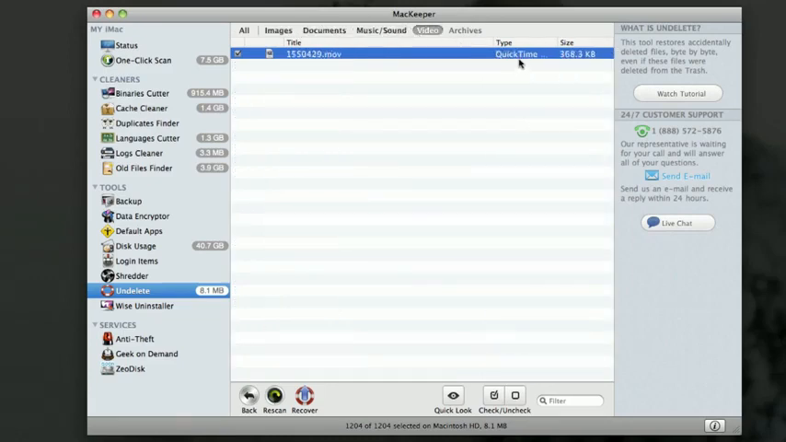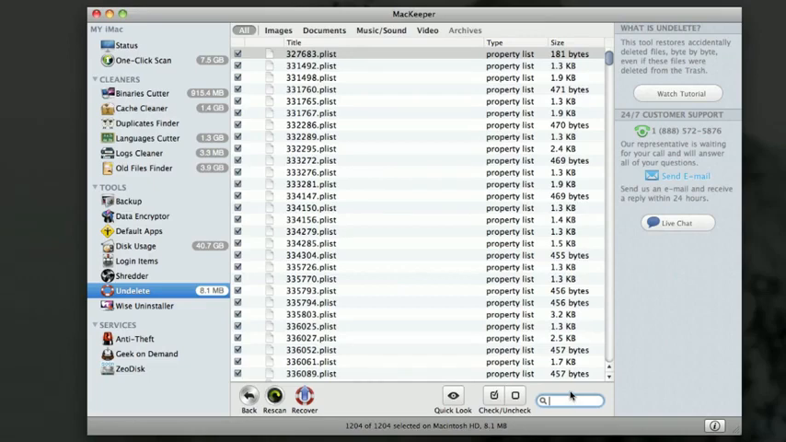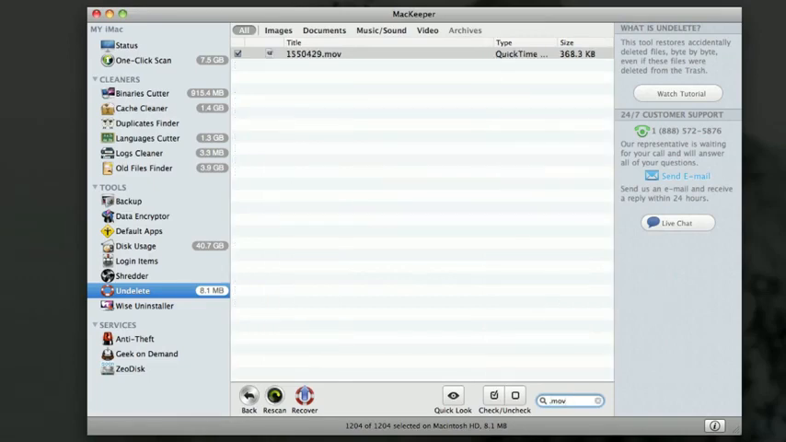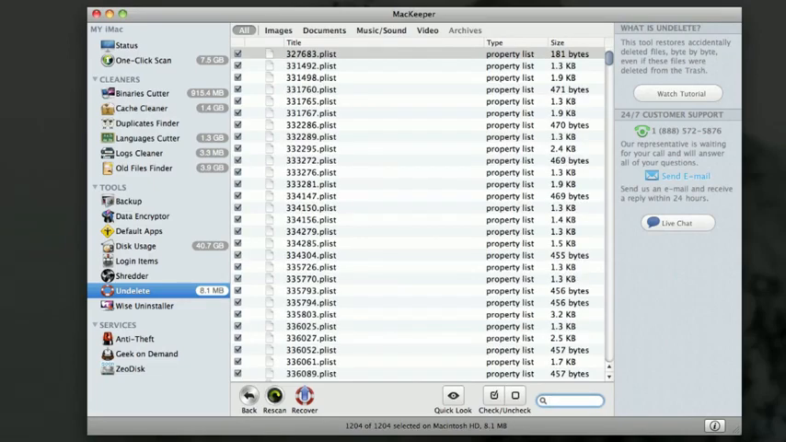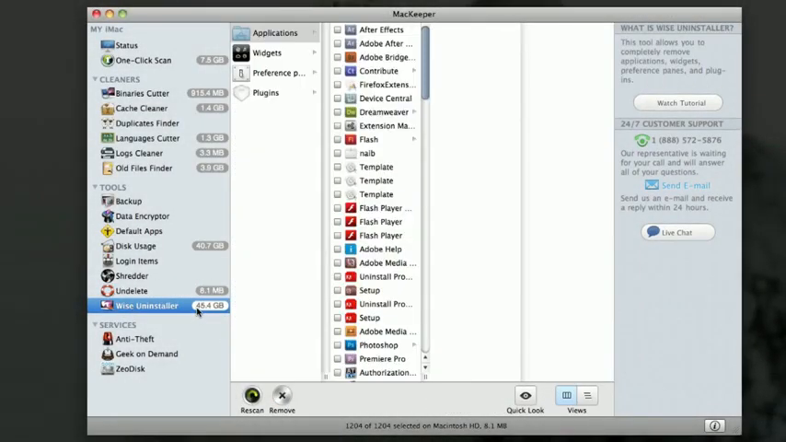And if you ever want to restore it, you just press recover. You can quick look them and you can check and uncheck. If you ever want to search for something, so if I want to search a .mov file, press .mov. Easy as that. Okay, so if I go to Wise Uninstaller, it's found 45 gigabytes worth of applications.